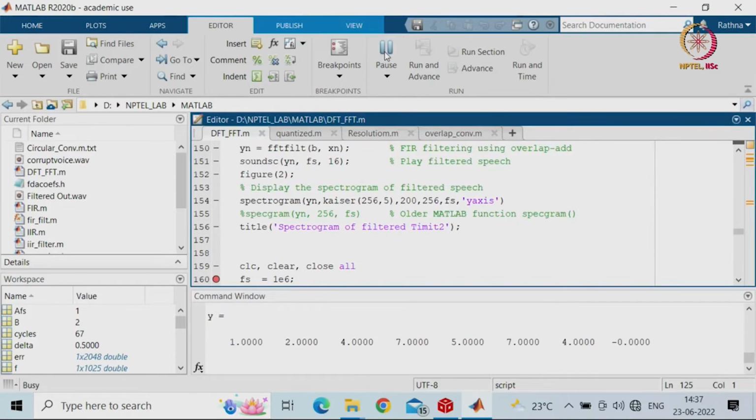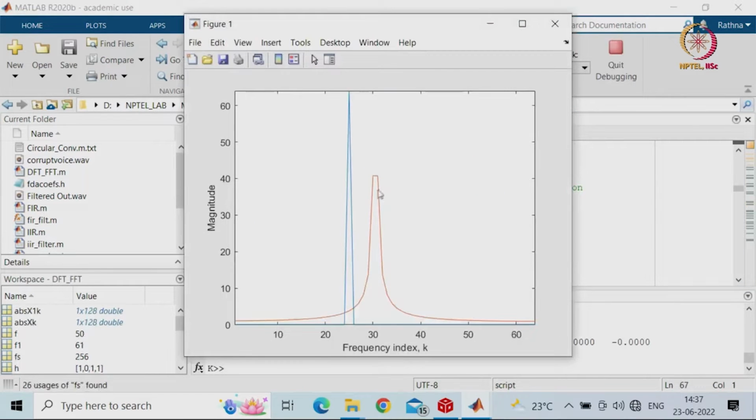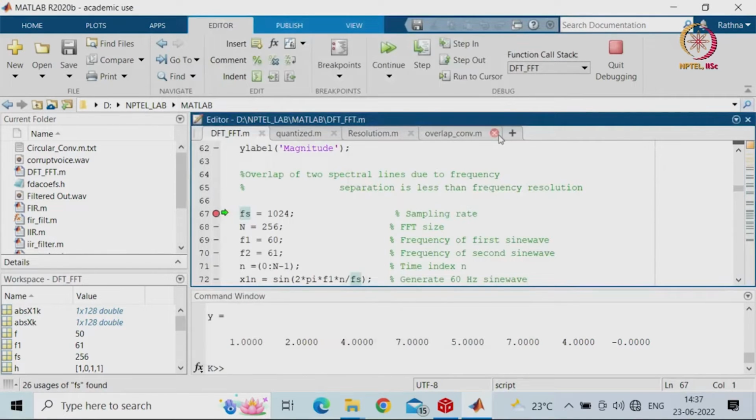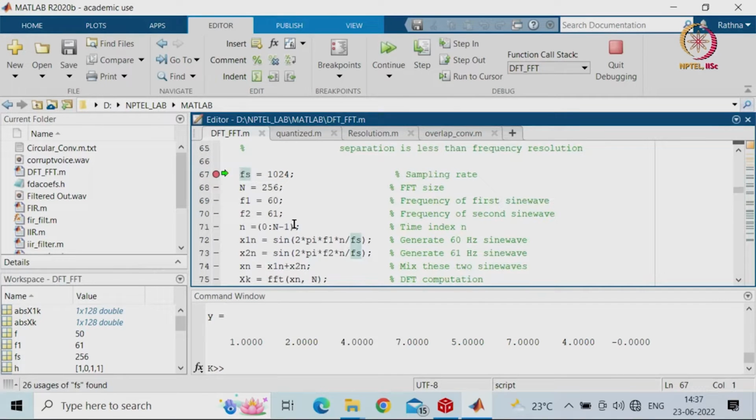The previous one you will be seeing is an overlap of different frequencies, a sine and cos function. So, it has come to an overlap of two spectral lines due to frequency. You will be seeing the 60 and 61 that we had done.